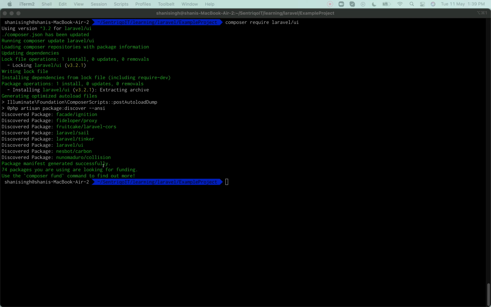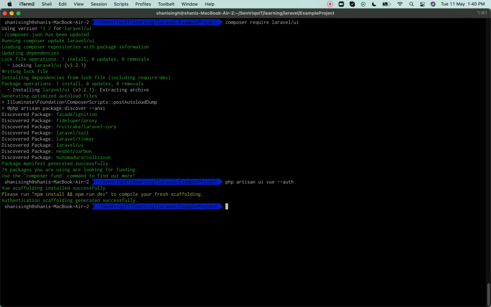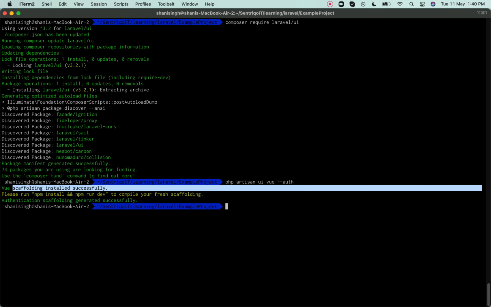Based on that, I'm going to add the Vue.js scaffolding provided by UI package. So php artisan UI Vue Auth. You can add bootstrap, React, whatever you want. So just by simply adding it, as you see, Vue scaffolding installed successfully.